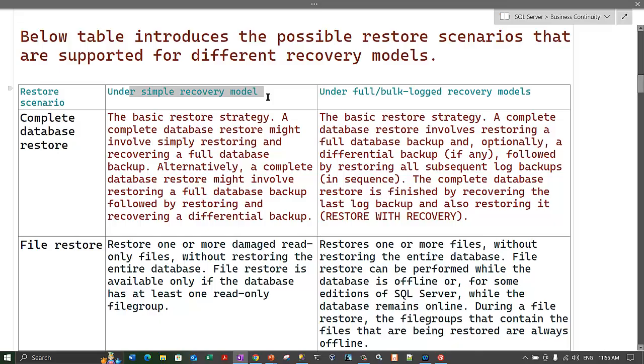And I was talking about this under the simple recovery model. Under the simple recovery model, we cannot do the transaction log restores. But yes, we can do a differential backup restore and a full database backup restore. But in case our model is changed, in case we are using the full or bulk logged recovery model, here we have taken both the models. In these models, in addition to the full database backup restore and the differential database backup restore, we can also restore the transaction log backups as well. So let's discuss that. This is also a basic restore strategy.